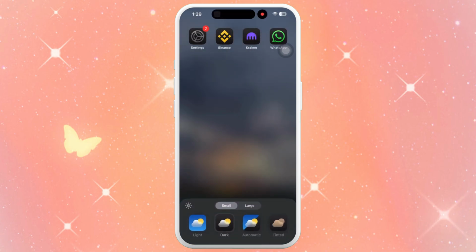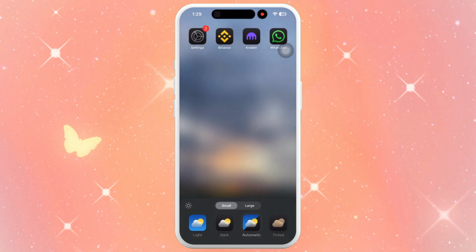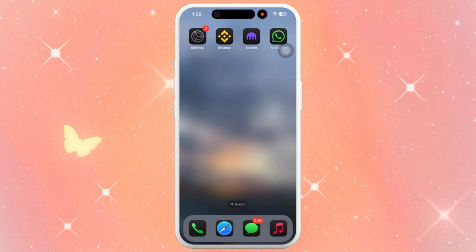From here, select the Clear Look style. Choose Clear Dark for subtle transparency with a dark layer. It's great for readability, or select Auto to match your system's light or dark mode automatically. Exit the settings and your new icon style will apply instantly.